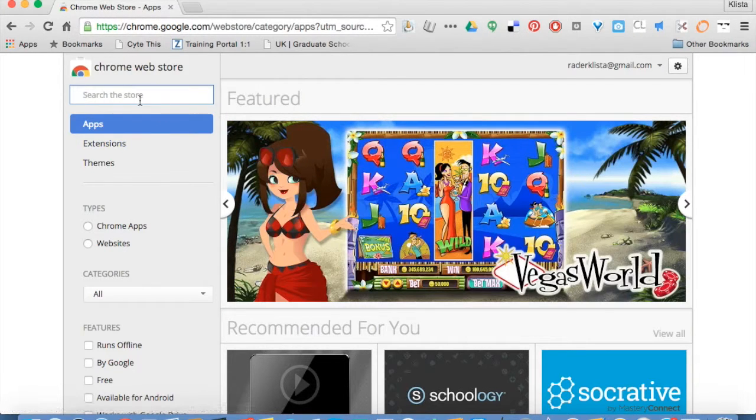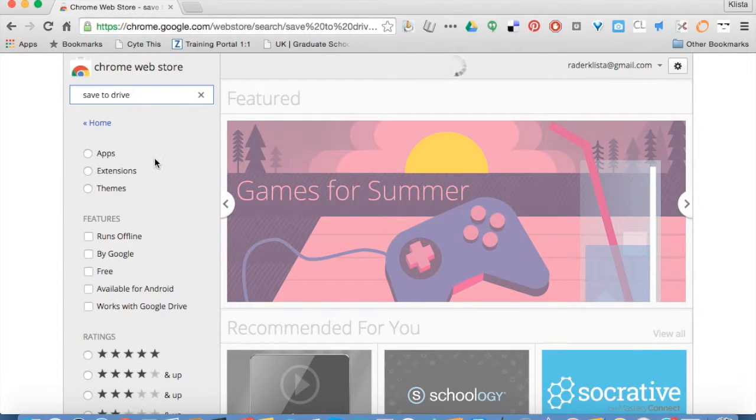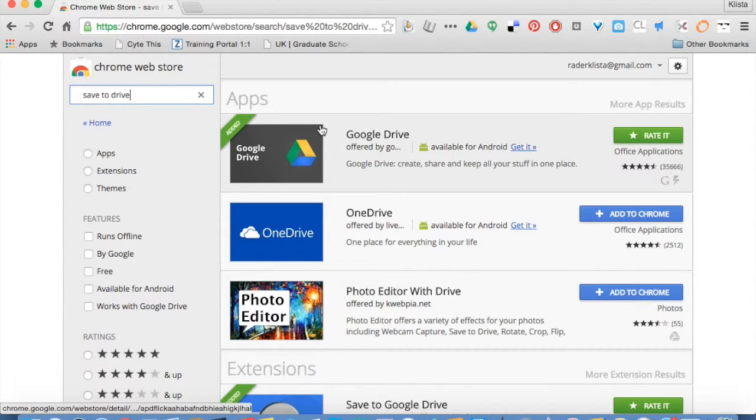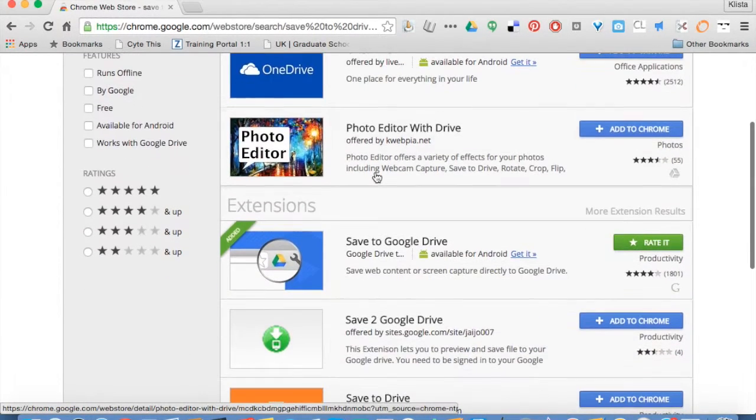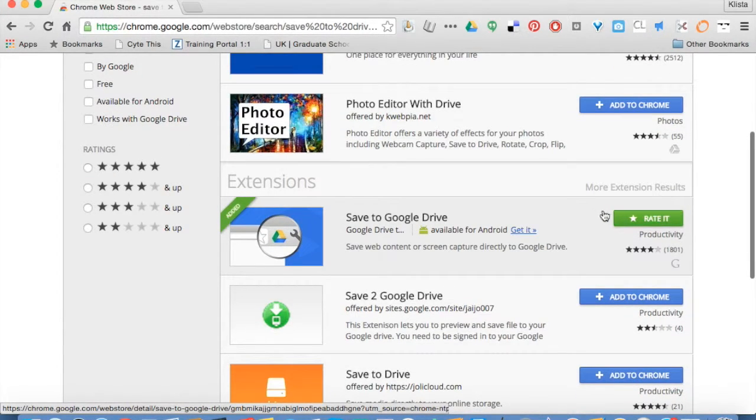So right here where it says search, type Save to Drive, and you can see it was trying to populate already, Save to Google Drive. And here's my apps, and then here's my extensions. This is the one I'm wanting us to use, and it's telling me I already have it. So if I didn't have it already, it would have a blue button here that says Add to Chrome instead of one that says Rate It. You would click on the blue button, and then it would just ask you a couple of questions about adding it, and then it would show up here in your toolbar.